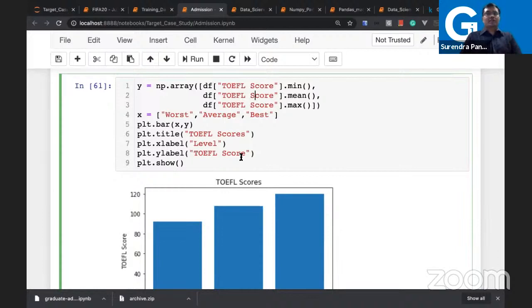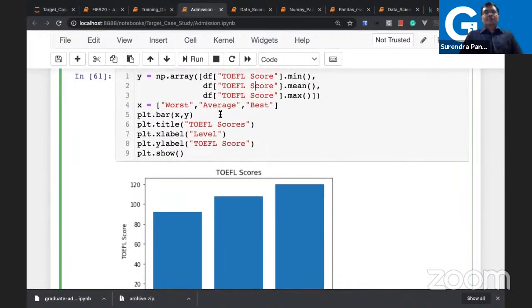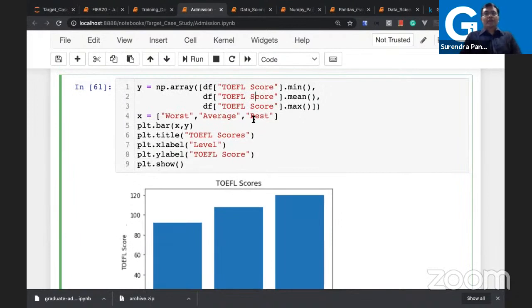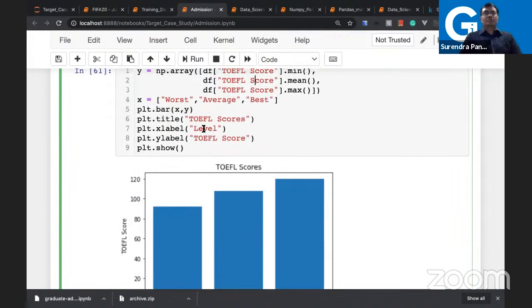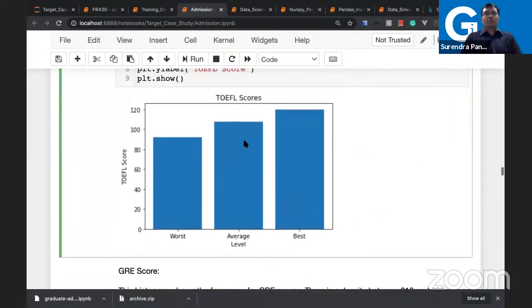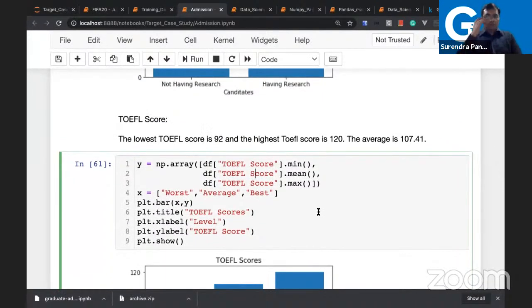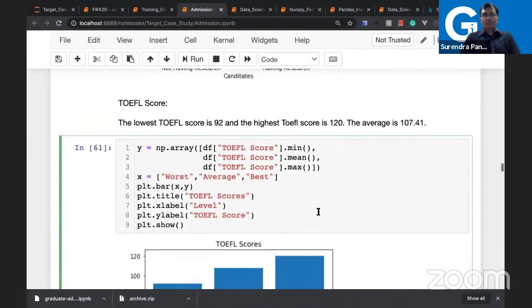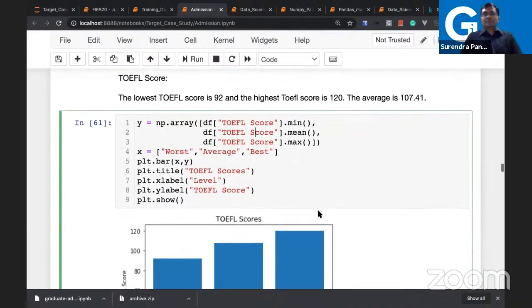The x-axis we are just labeling: minimum is worst, average is the mean value, and max is the best. Then we just plot it. So for the TOEFL score, the lowest score is 92 and the highest TOEFL score is 120. So that is what the data set is.